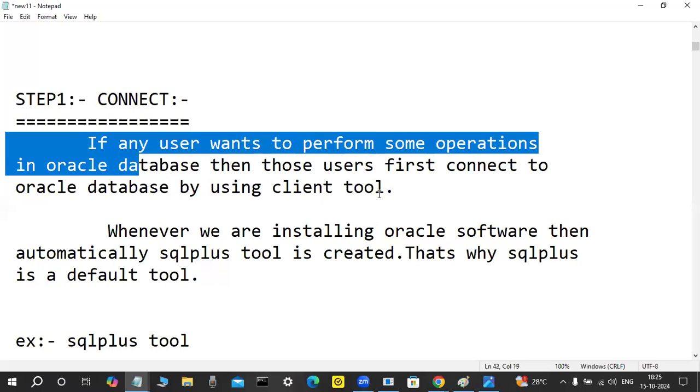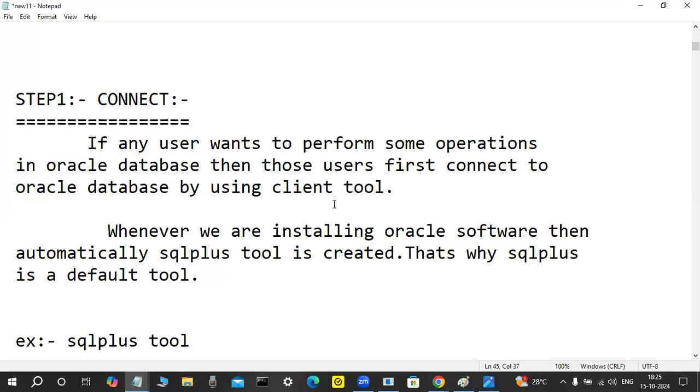If any user wants to perform some operations in Oracle database, then those users first connect to Oracle database by using a client tool. That's why I will tell you quickly, okay?